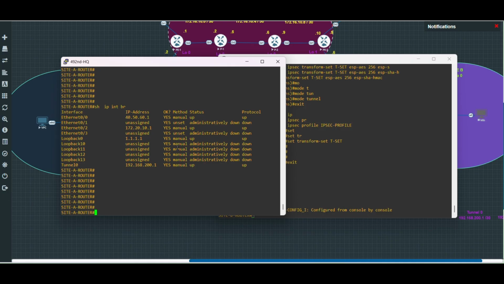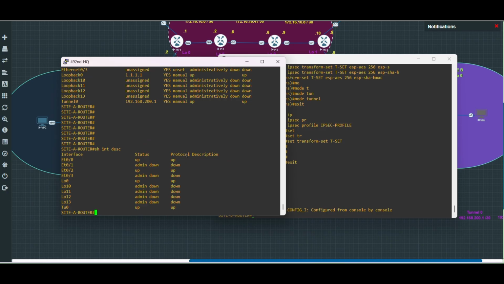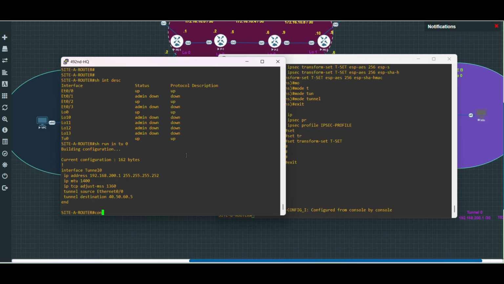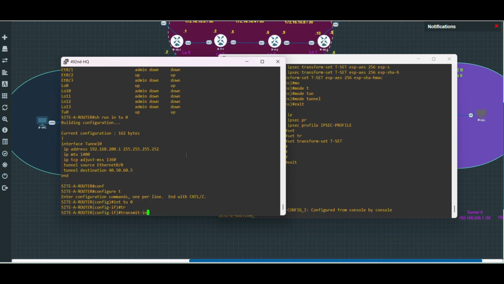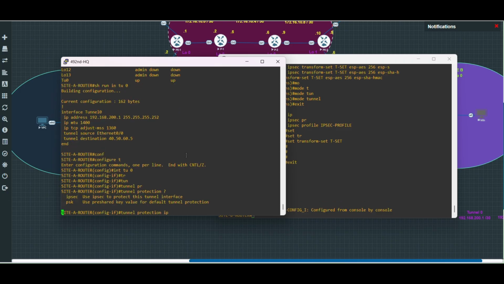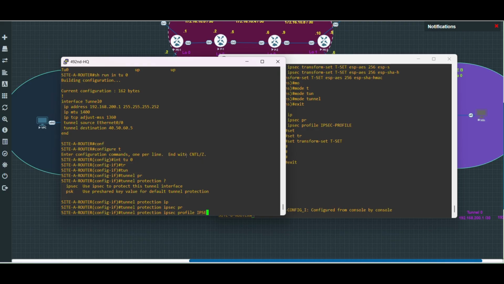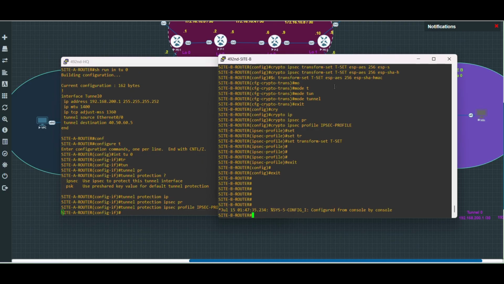Now, we're using tunnel interfaces, correct? Now, all we have to do is apply this. It's called tunnel protection. We're going to apply the IPSEC protection on the tunnel interfaces. Right now, for a tunnel interface, we're going to get into tunnel 0. We do tunnel protection IPSEC profile, IPSEC profile. That's what we named it.